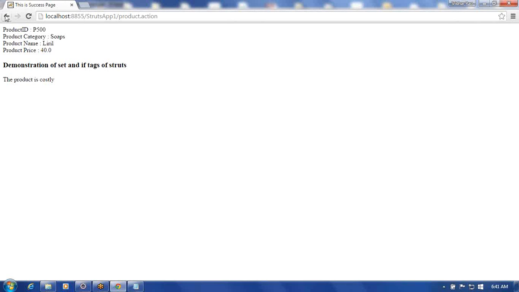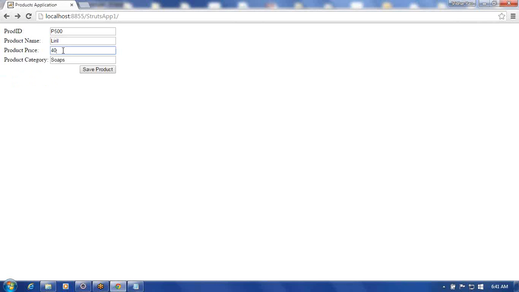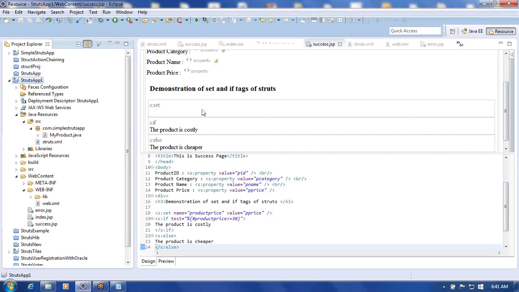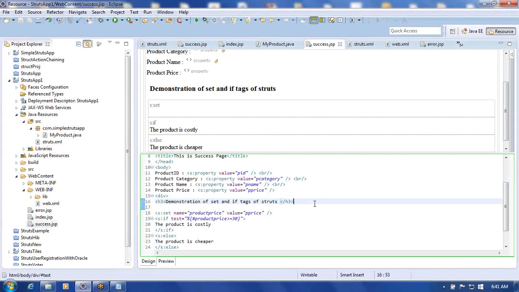So now I come back. This time I want to make something different. I want to make just 10 here. When you put 10 here and click on save product, it says the product is cheaper. So here they are working with the if and else. If you look at the code, we are displaying like this here.